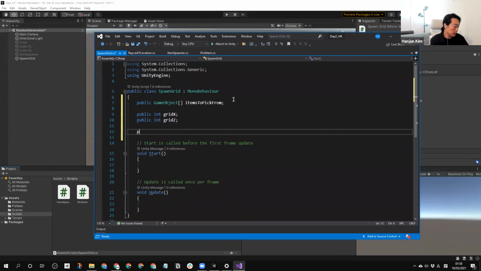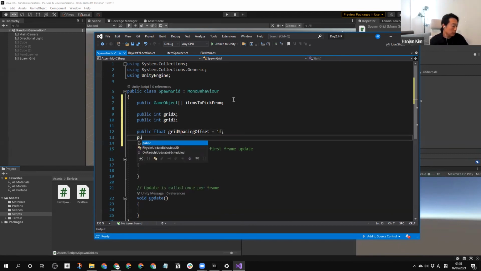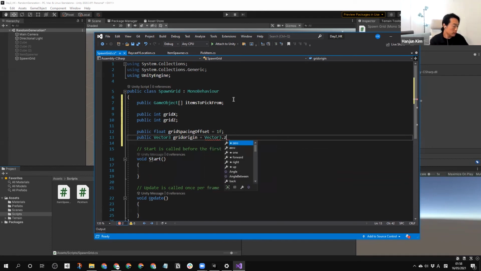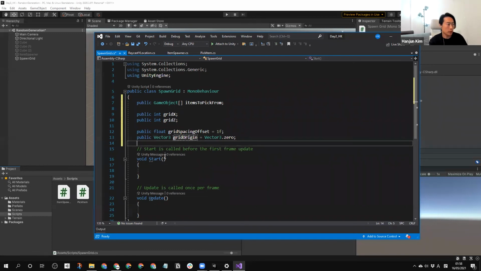Like this one, and then again, public float grid spacing offset to now. And here public, let's add Vector3 grid origin, equal to Vector3 zero. This doesn't need to be public, but if you want to change it inside of Unity, you can add it as public.